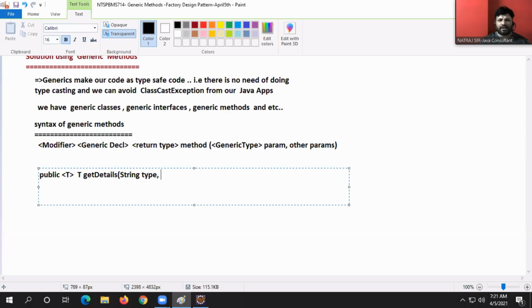String type. Now tell me here. Here, I'm going to write like this. Class T class. Sir, why are you taking param name as the class? Simple reason, guys. Class is a keyword. Lowercase c class is a keyword. Can I take keywords as the parameter names? Please respond. We cannot. So that's the reason I'm taking class. That's the only reason. Don't think much on it.